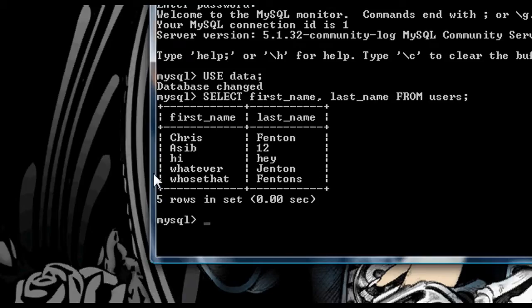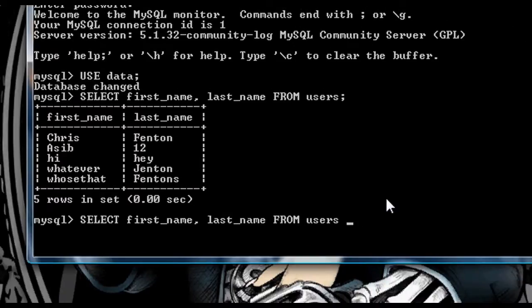Well, really simply, just do the same query as above, but add on to the end the keywords ORDER BY, and then you need to type a column name which you want to use to order the results.